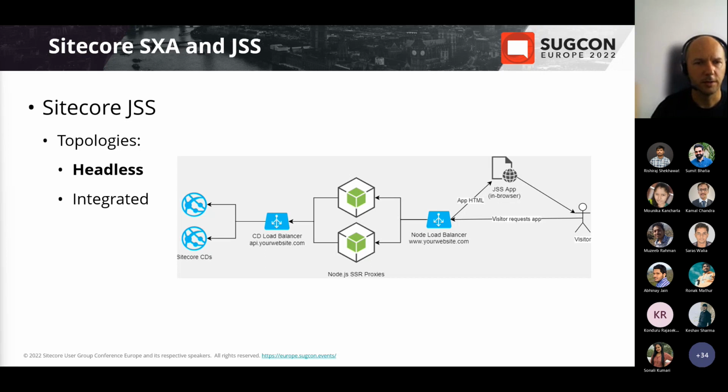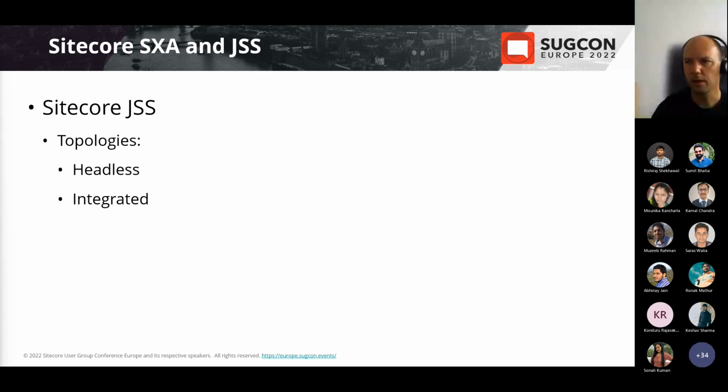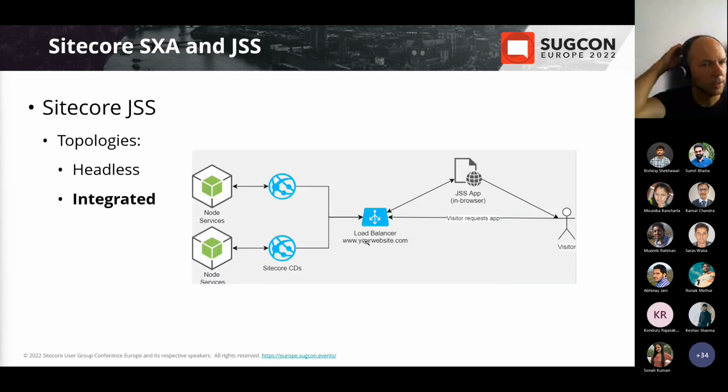Which more or less means the application is some kind of client-side rendered, right? You are just using some APIs from the Sitecore CD and the layout service, and then it is being rendered. With the integrated one, it behaves somewhat similar to the usual Sitecore MVC model, so you can also do the editing in the Experience Editor.